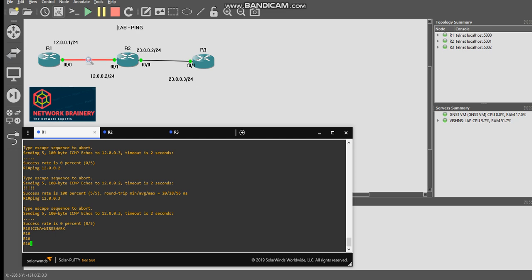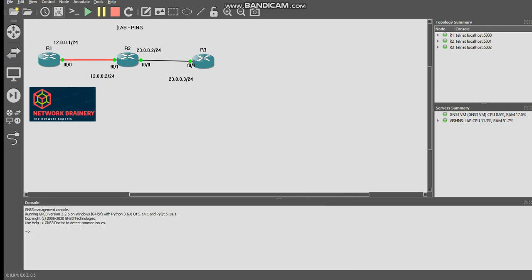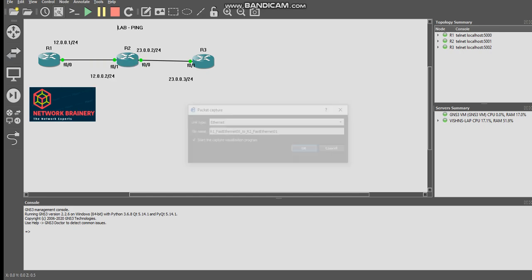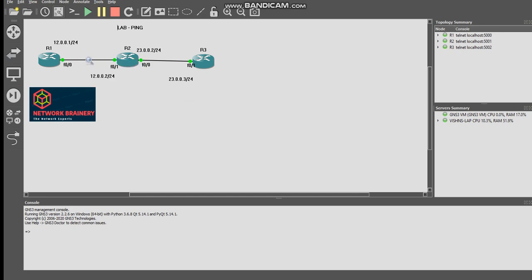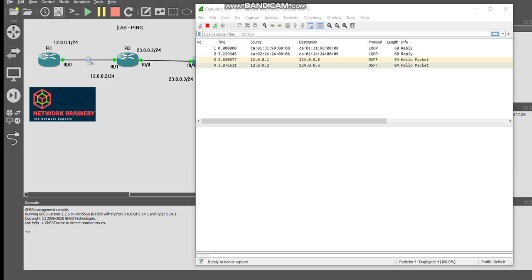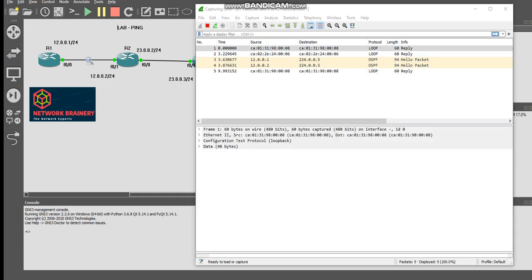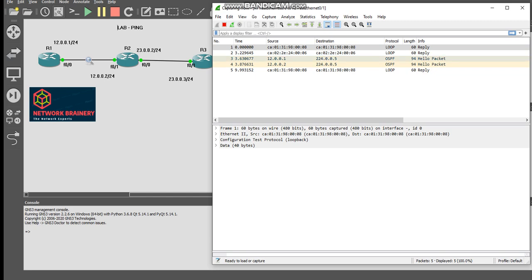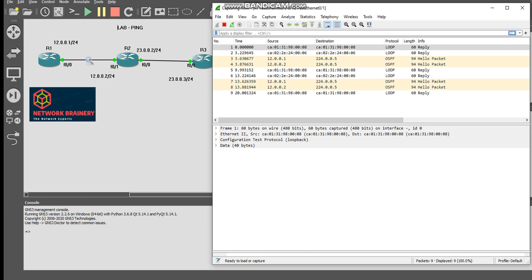Let me stop this. Right click, click on start capture. Good. Okay, so it loads up something like this. In this particular Wireshark capture, you can see the frames or packets going between R1 and R2, from R1 router's FA0/0 interface to R2's FA0/1.